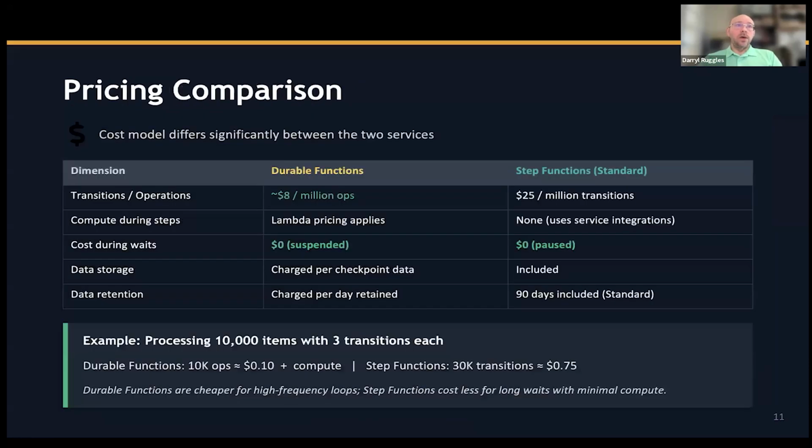I guess one of the main things that people wonder about is pricing. We've all heard about cases where step functions on AWS can get very expensive. So here's a comparison. The pricing model is a little bit different, but it is quite similar. Durable functions are charged based on operations, and operations are durable SDK calls that create checkpoints. So it's similar to the way it works with step functions, where each transition from one state to another has a charge. It's $8 per million operations in durable functions versus $25 per million state transitions in step functions.